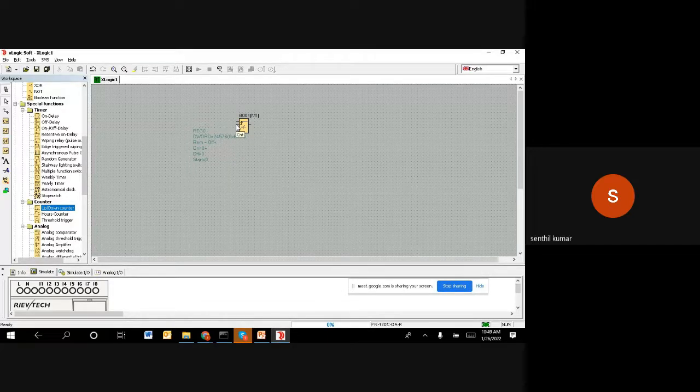That's how it operates. So when the bottle comes near the sensor, it will be 1. When it goes away from the sensor, it becomes 0. The next bottle comes, 1. When it goes away, it is 0. So continuously 1 0 1 0 1 0 1 0 comes. That is what we are going to connect to this counter.